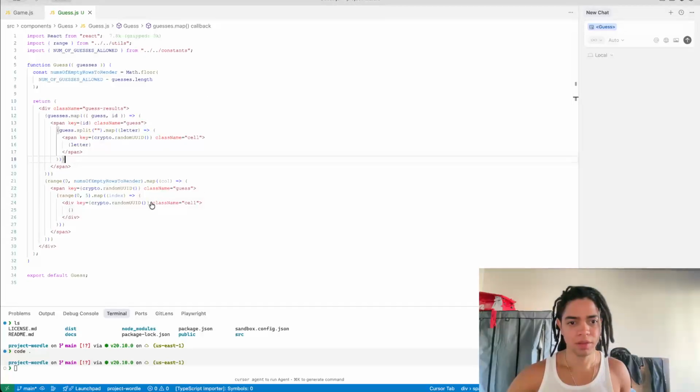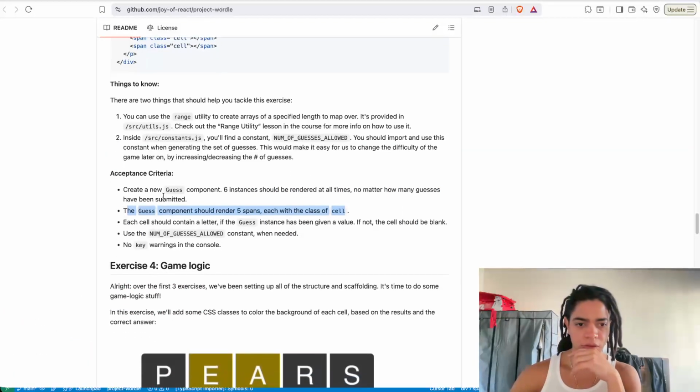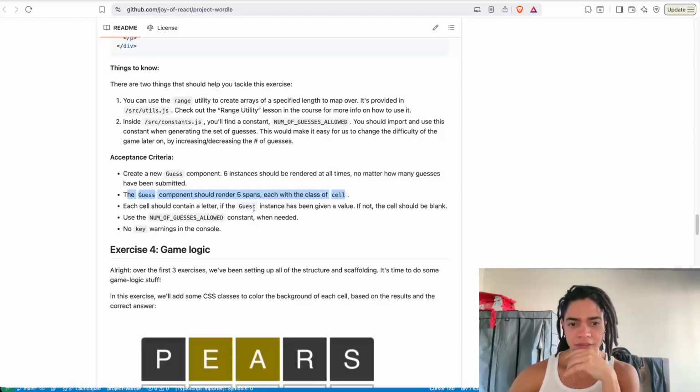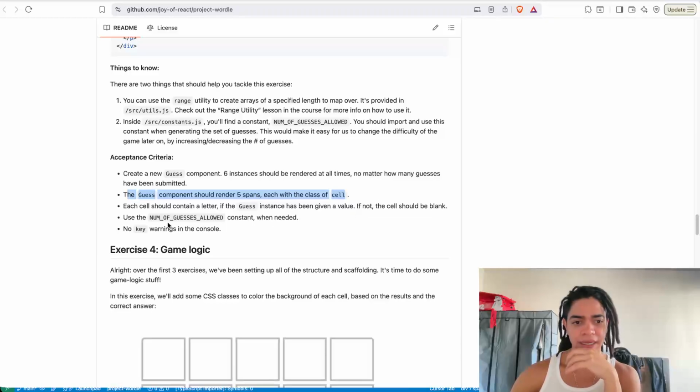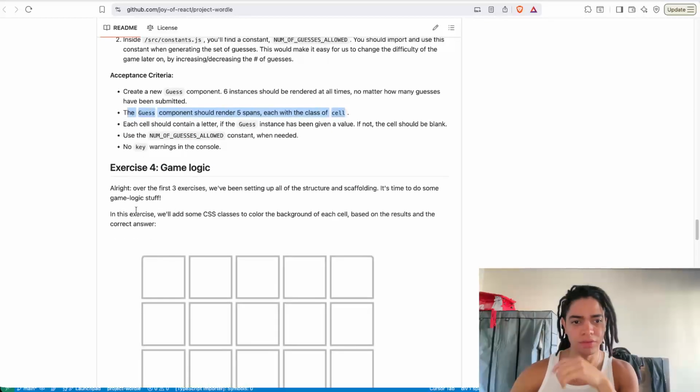Okay. So next one. Each cell should contain a letter if the guess instance has been given a value. If not, the cell should be blank. Using num guess allows consonants when needed. No key warning in the console. Right. So far so good.